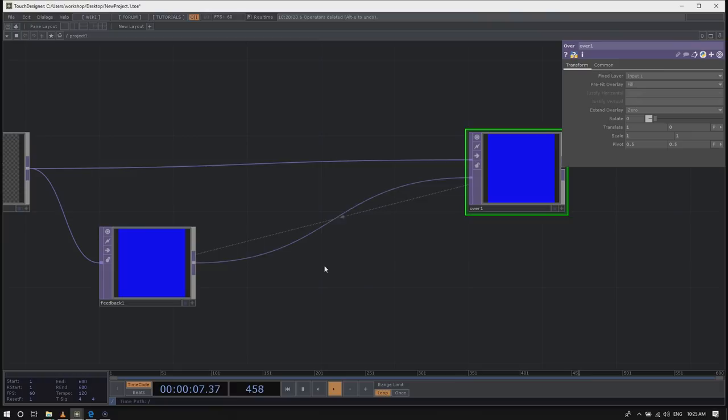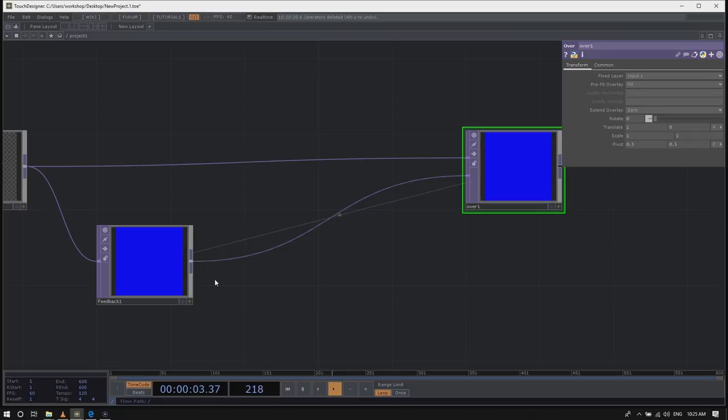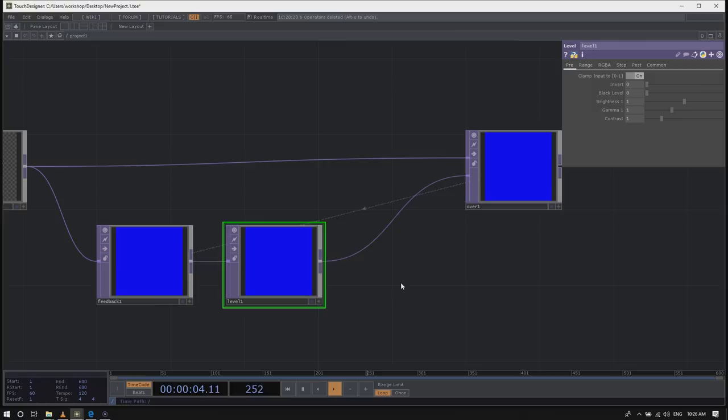So what we get is basically we're redrawing this whole blue image. And now, per iteration of the feedback loop, let's take the opacity down a little bit so that we get a nice fade out. So after the feedback, add a level top. And on the level top, on the post page, set the opacity to 0.995.